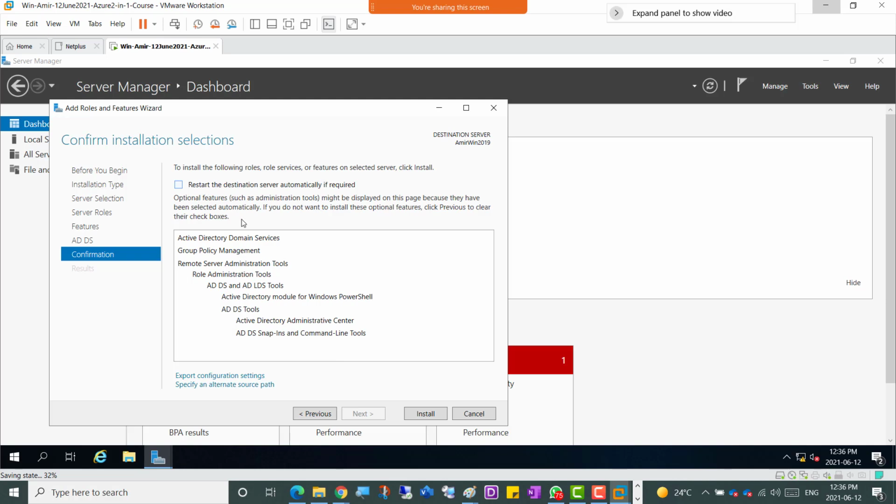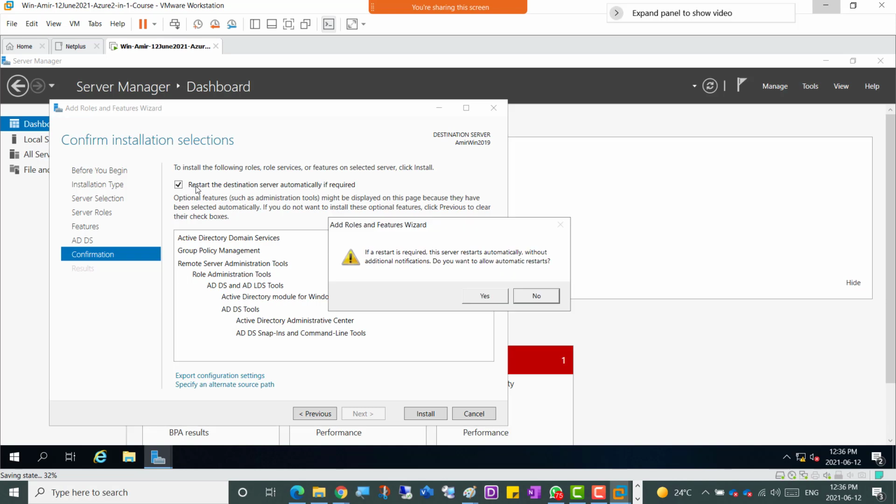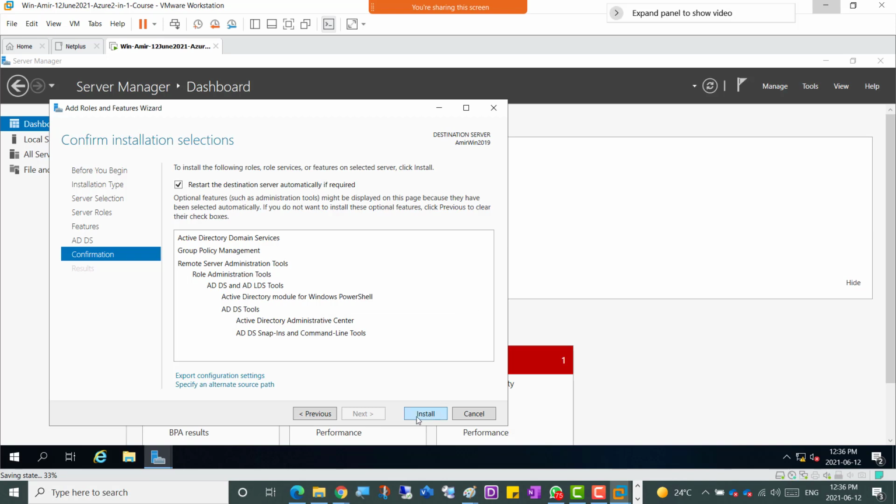As a habit, I know that it's not going to require a restart, but if there's any pending restart for anything we were doing, it's going to restart. So it's going to decide whether to restart or not. I'm going to leave the decision to this interface. I'm going to click here and then press yes and click install.